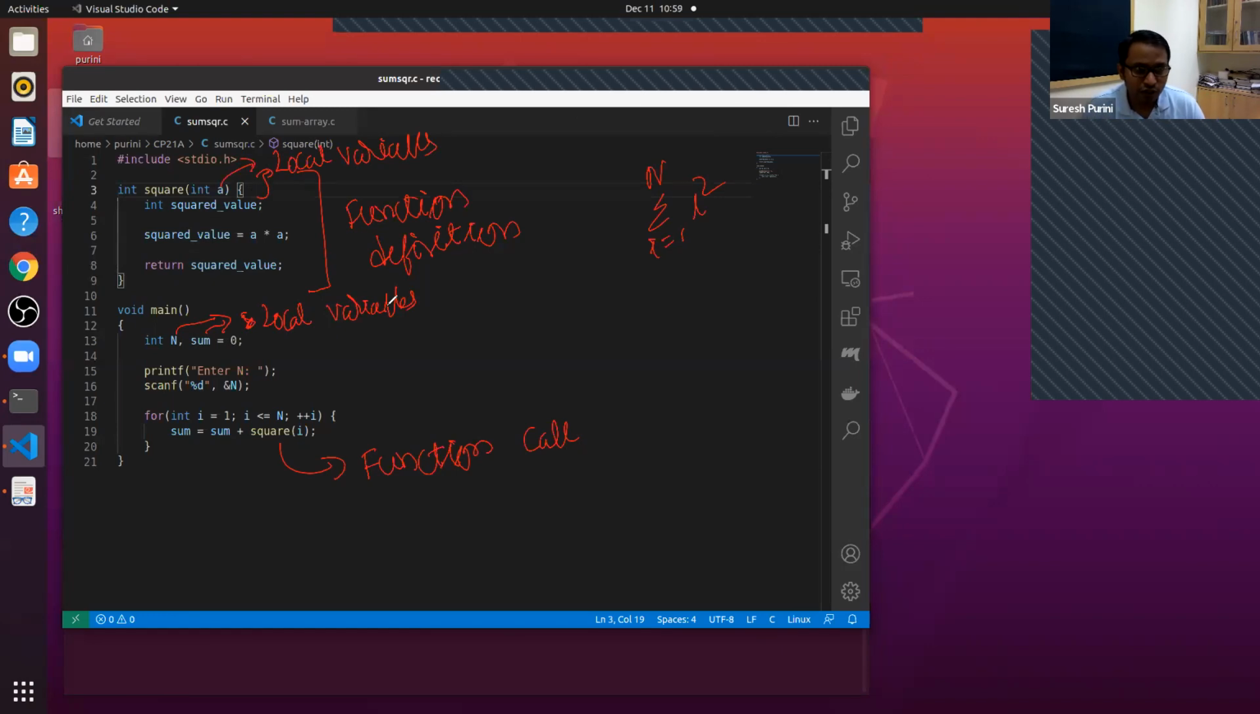So is the function square active when we define it? It is not active. It gets active only when we call it. And how is the variable A initialized? When we make a function call, the value of i will be passed to it. So this is our square function. It takes as input a parameter A and it returns the squared value.